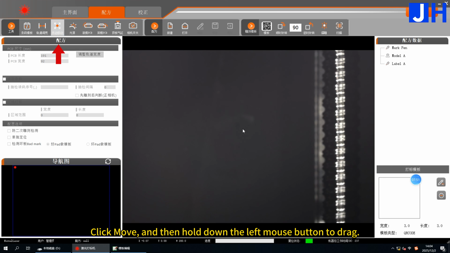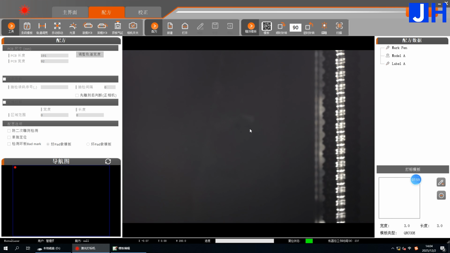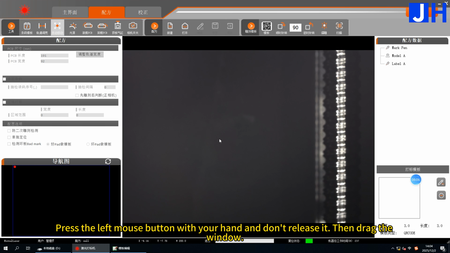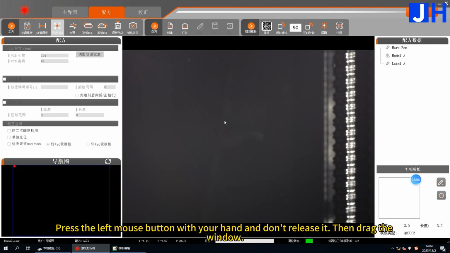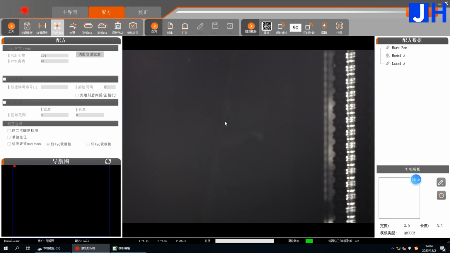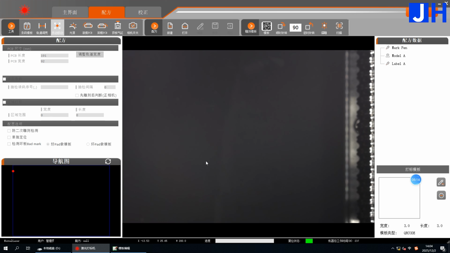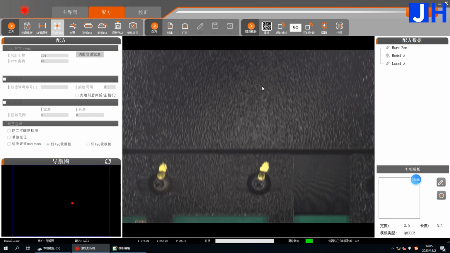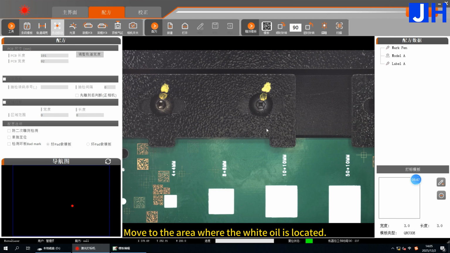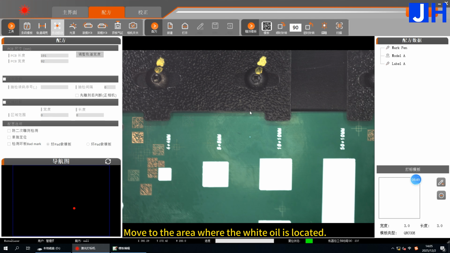Click move, and then hold down the left mouse button to drag. Hold down the left button and drag the window. We're going to hit the move button first. Press the left mouse button with your hand and don't release it. Then drag the window. Get familiar with this manual movement. Move to the area where the white oil is located.